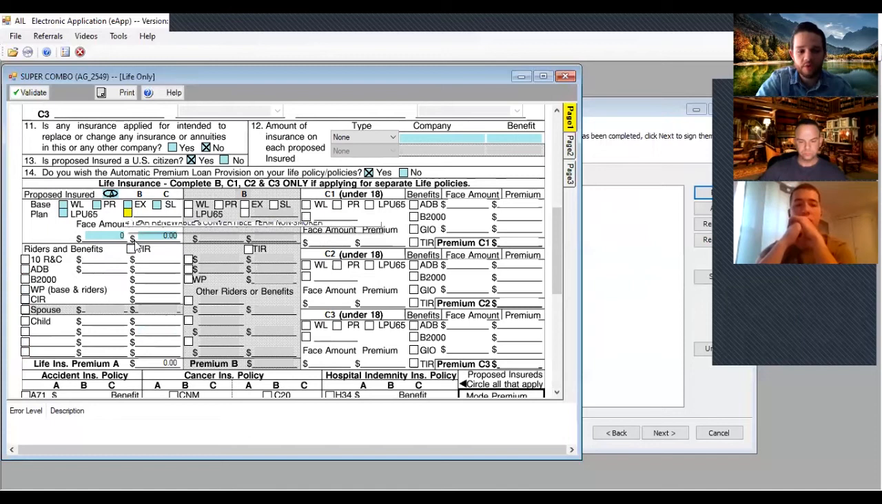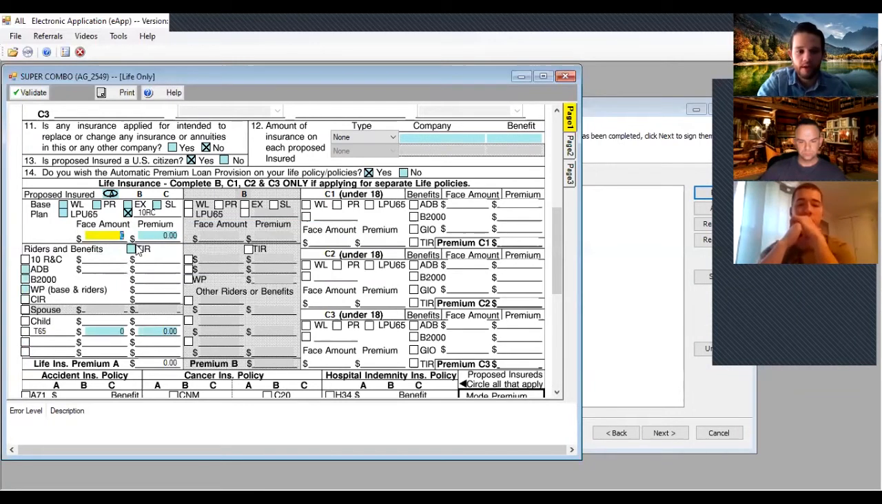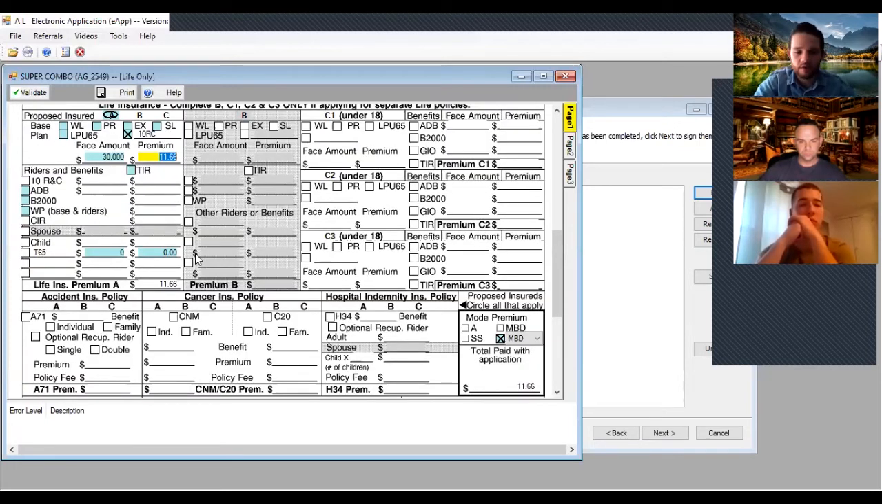This is what lets you enter term as the primary coverage. So if we do 10-year R&C, renewable and convertible, and plug in the coverage amount, we can get them locked in now with 30,000 for $11 a month instead of $32 a month for 30,000 of whole life. That's only if they can't afford the regular whole life coverage.